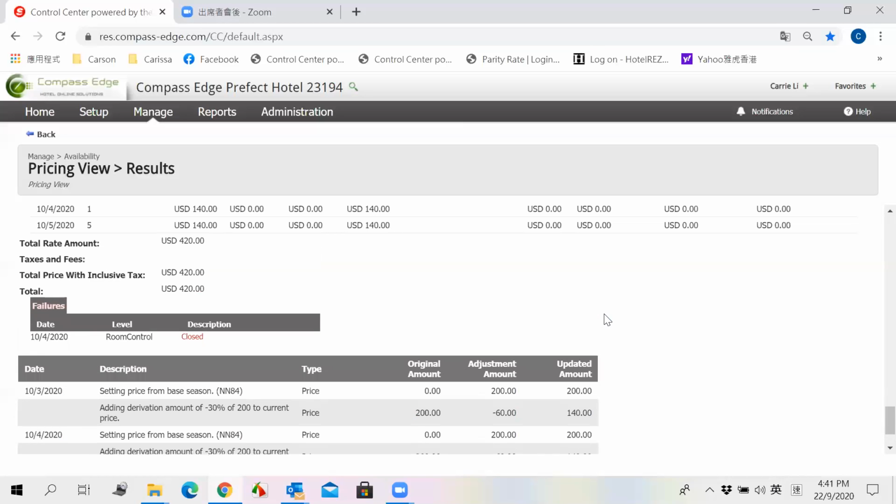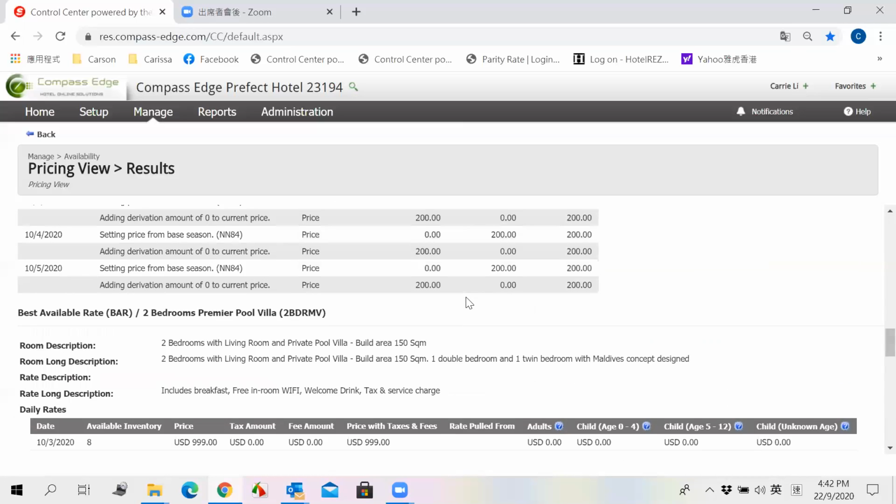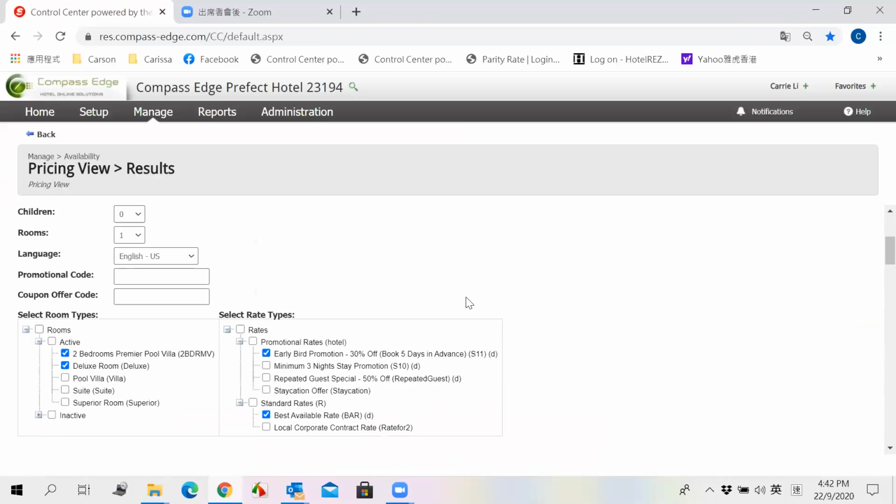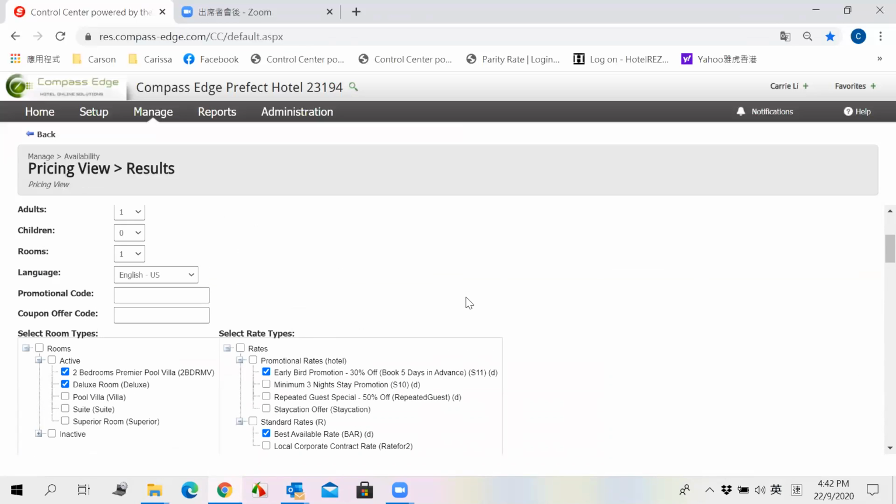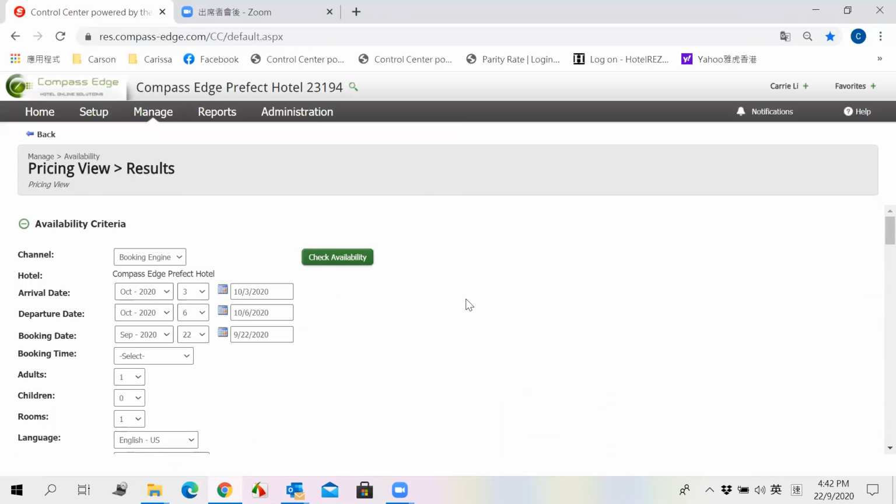So from this part, you will be able to know what kind of restriction you have set up and made the rate plan not show up in your booking engine. So it is a good function for a hotel to keep track of this.